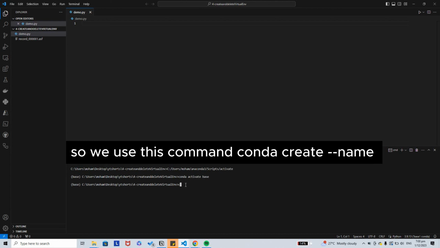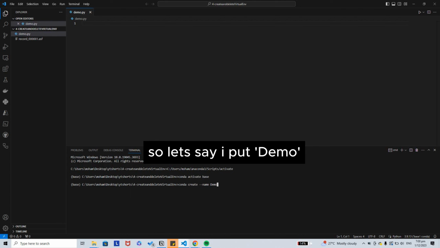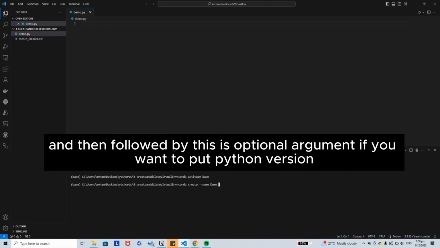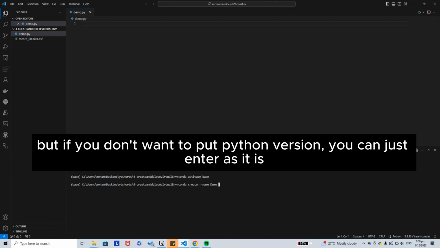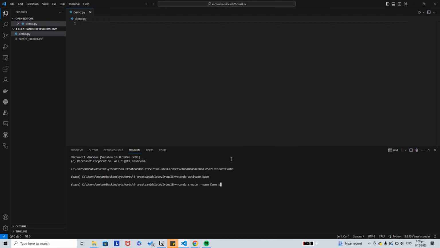So if we use this command, conda create dash dash name, then this is your environment name. Let's say I put demo, and then followed by, this is an optional argument if you want to put the Python version, but if you don't want to put a Python version, you can just enter as it is. So let's say I'm using Python 3.9. python=3.9.